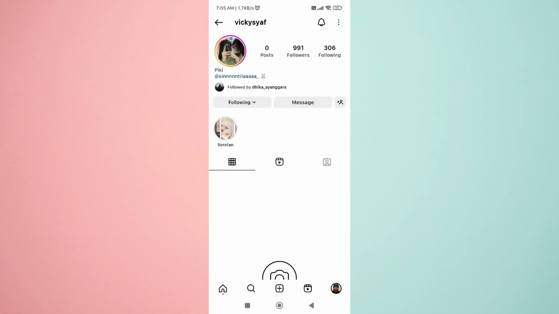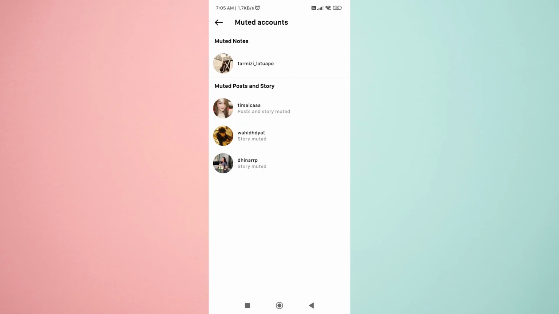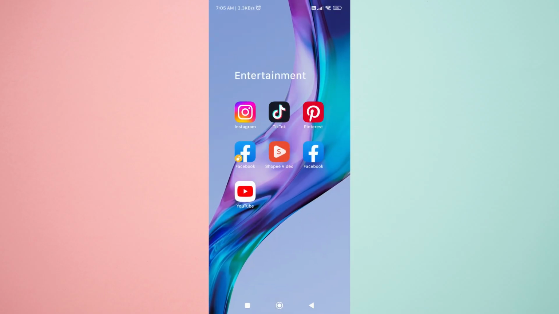Congratulations! You have successfully learned how to unmute notes on Instagram. Remember, if you ever need to mute or unmute notes on Instagram again, simply follow these steps, and you'll be good to go.